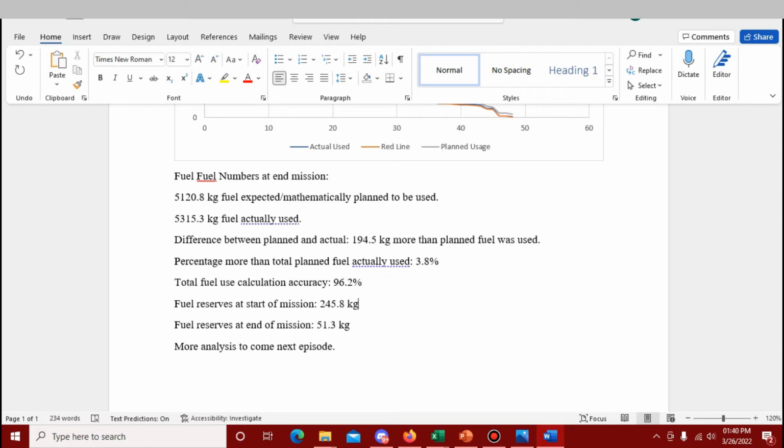Fuel reserves at the start of the mission, 245.8 kilograms. Total fuel reserves at the end, 51.3 kilograms. There's no more analysis than what we're doing now. So then I need a synopsis statement here. We landed with enough margins in the tank. Still more existed because nowhere near the allocated RCS fuel was utilized.